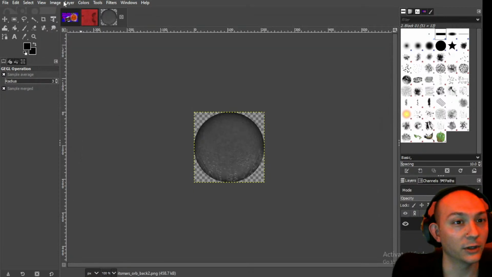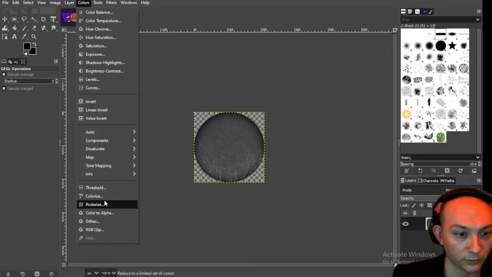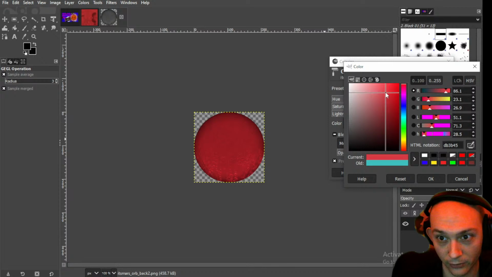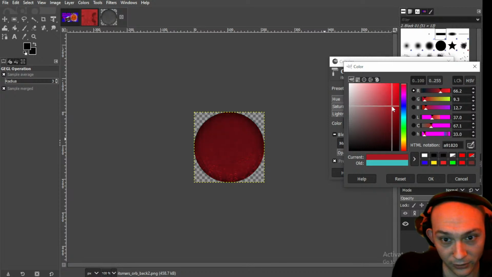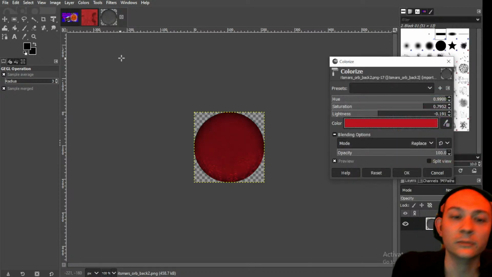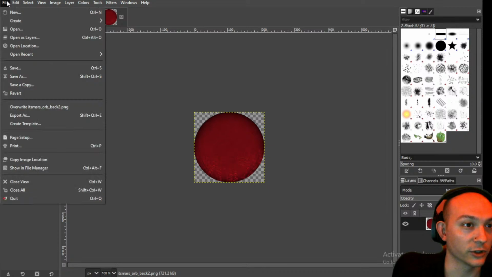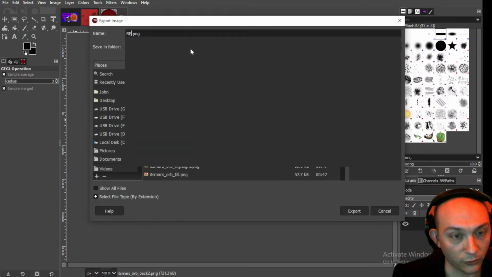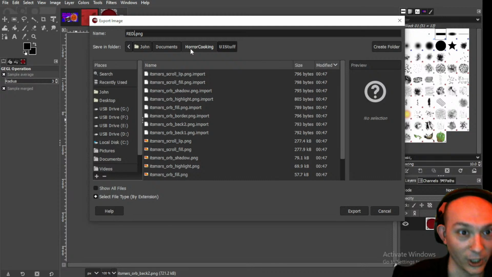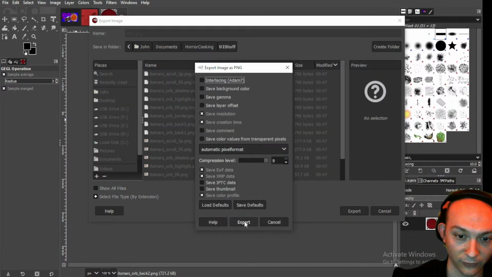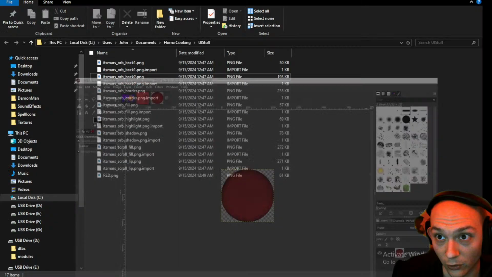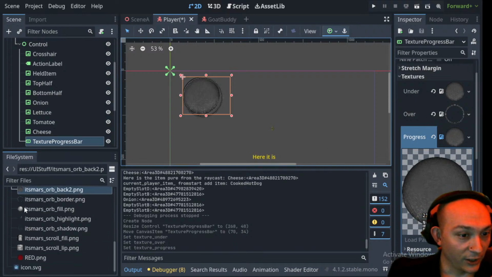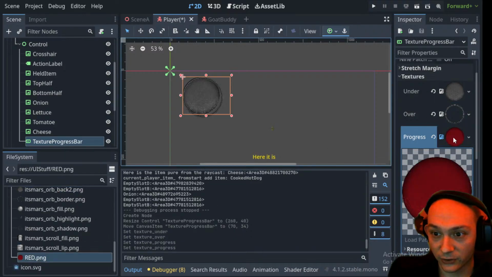Convert, and then I'll go color, colorize. We'll make it a red for health, and I guess we'll make it kind of like that, and then we will export it. So file, export as, and we'll just call this red. Good enough.